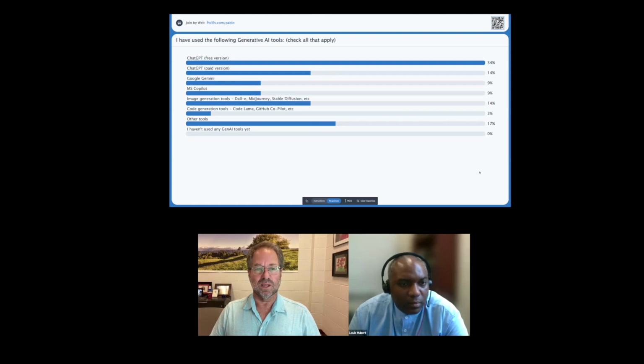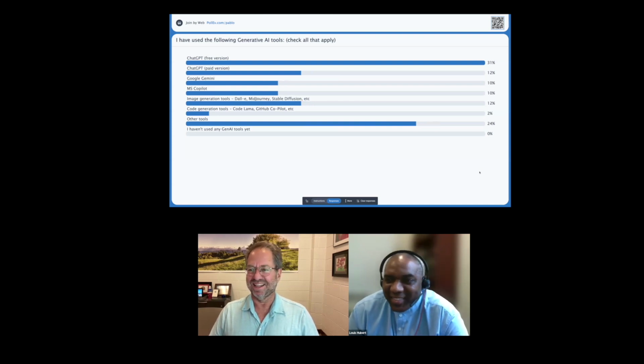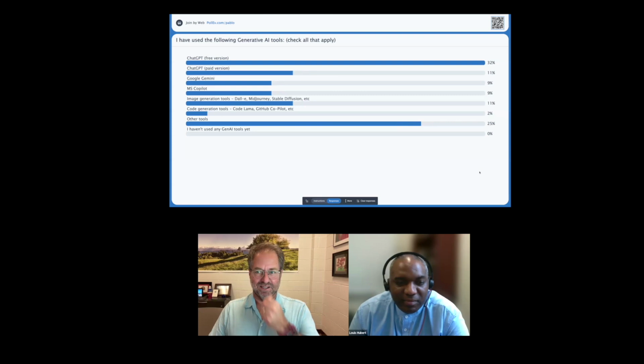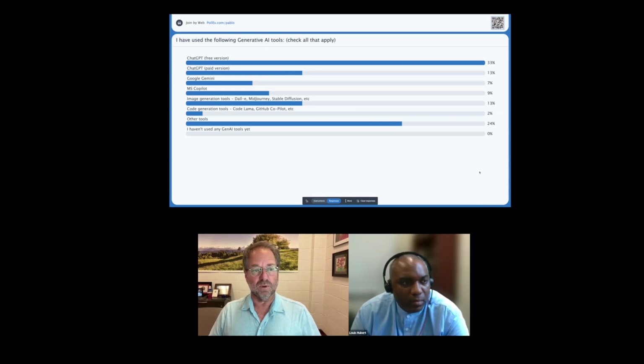Oh, it almost looks like a music display, the bar graphs. So I'm not surprised to see that the ChatGPT free version is the number one used tool in generative AI. The paid version, we have a fair number of people who used it. Some people have used Gemini. It's nice to see that some people are using Microsoft Copilot. People have used DALL-E for image generation, code generation tools, and we actually have a significant number of people who've used other tools.